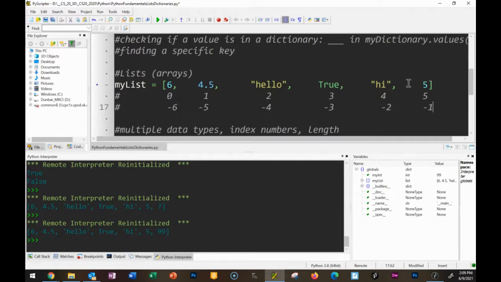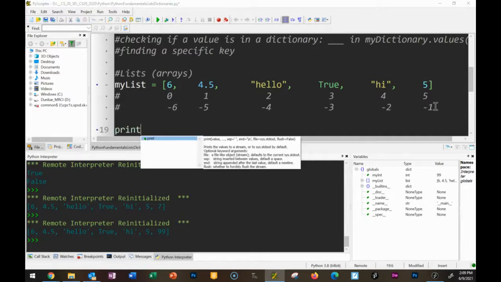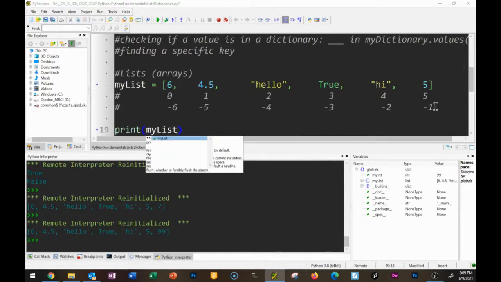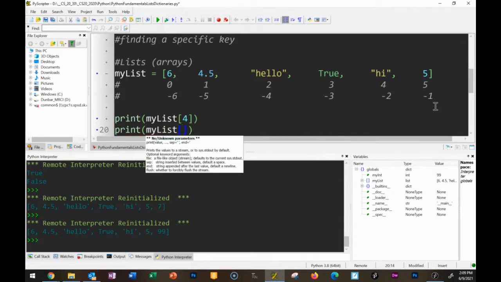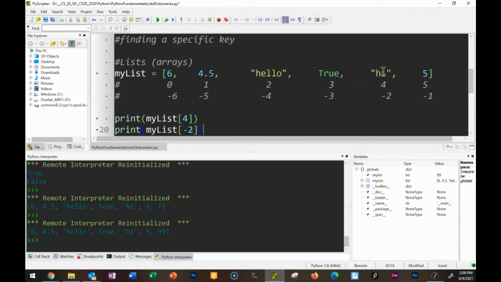So if I want to access high in this list and print it out, I can do it 2 ways. I can print my list and then square brackets again. I can print my list 4, and that should print out high, or I can also print out my list negative 2, and that also will refer to the high part of the list. The only difference between these two is when I use the 4, it's starting at the beginning of the list and looking for the 4th index. And if I use a negative number, it's starting at the very end of the list and then looking for whatever number it is in reverse order.